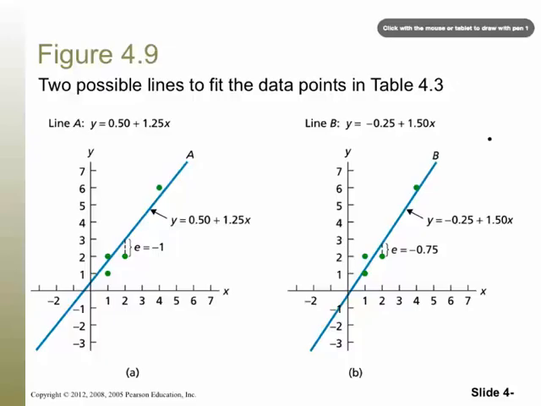The best fit line is about minimizing the error between the line that you have and the points. For each point there's an amount of error: how far away from the line is that point in terms of your y value? So the error for this point right here to the line is -1. It's 1 unit below the line. And over here, it's 3/4 of a unit below the line.